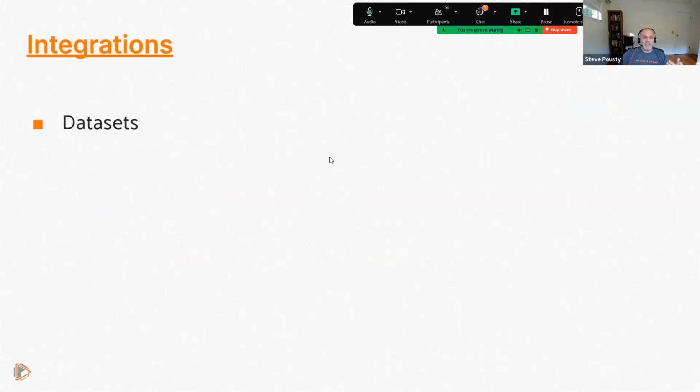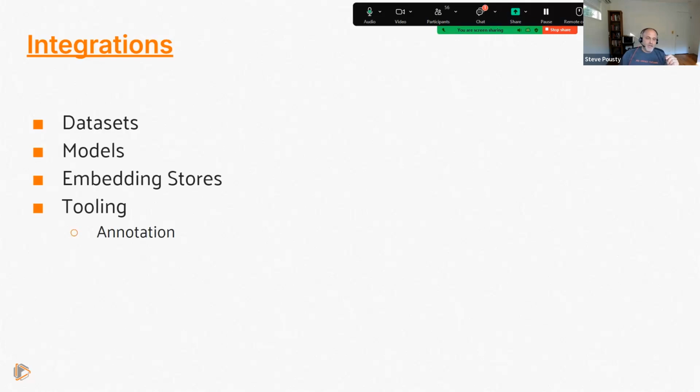Oh, and we're going to take advantage of some data integrations here, and there's a bunch of them. Click on that link later. We can integrate data sets, models, embedding stores like I talked about, like Pinecone, Redis, Elasticsearch, Postgres. Tooling, we integrate with some annotation tools, and with Albumentations. We do a whole bunch of tooling. Just go to the integrations page and you can see all the integrations we do. We're always looking for new ones if you want to. It's a great place for you to contribute. Let's go to the code.